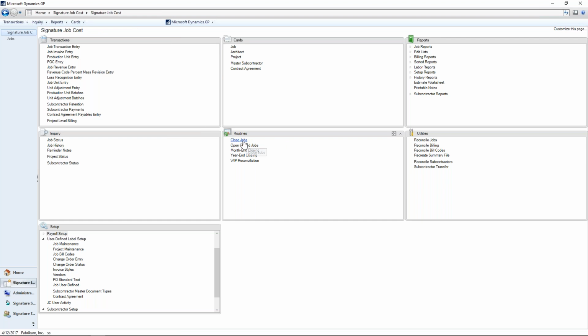Routines is where you close jobs. You can open a closed job. You do month-end closing when you're ready to close off the month and create your POC entry. Should a mistake happen, or should some extra costs come in that you want to beef up the revenue, you can reopen a period and redo your POC entry. It automatically reverses that entry, and then you just do the whole process again and create a new entry when you've made all your adjustments.